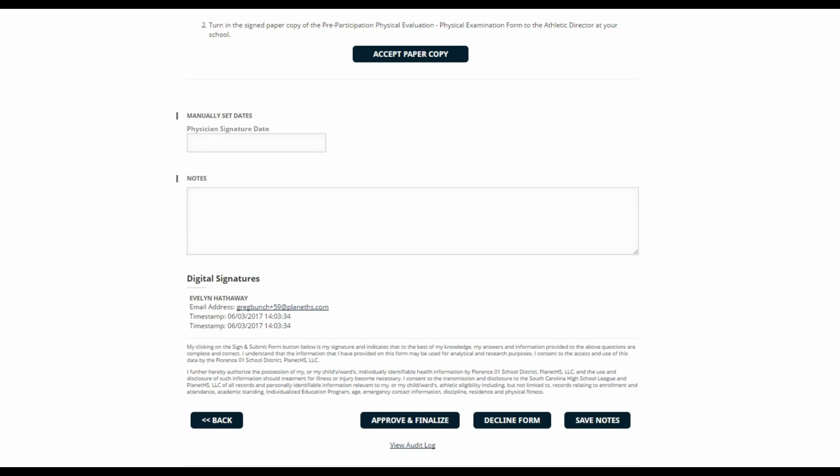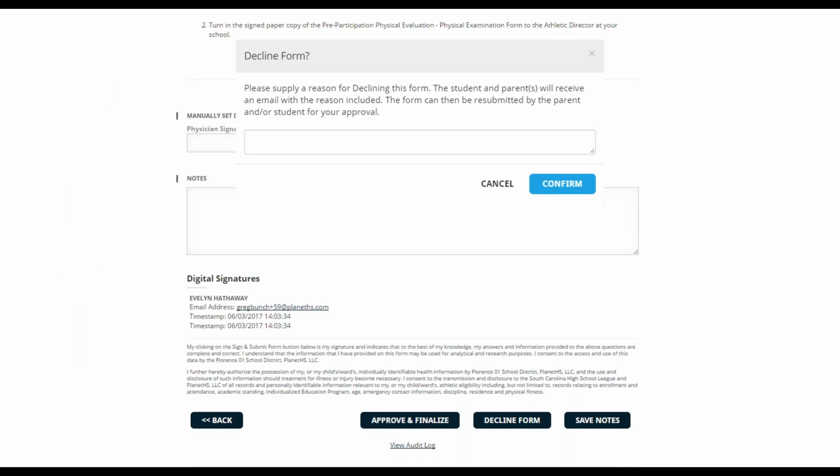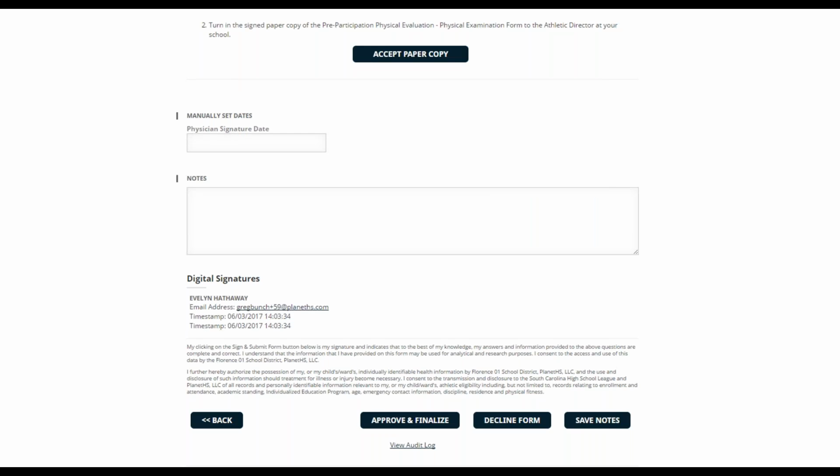You can also choose to decline the form. So for our example today, if we choose to decline the form here, we're actually saying that we need to make sure we have the full image of the physical form, as well as the physician's signature wasn't visible, and so we need to make sure that that's done. Once that's declined, it will show up on the parents as well as the student's site to make sure that they go in and correct that and resend that back to you.